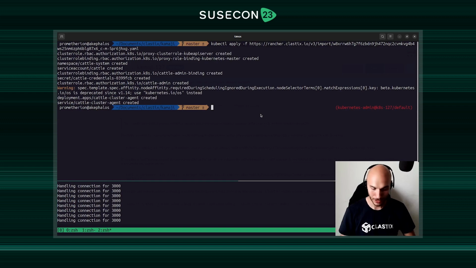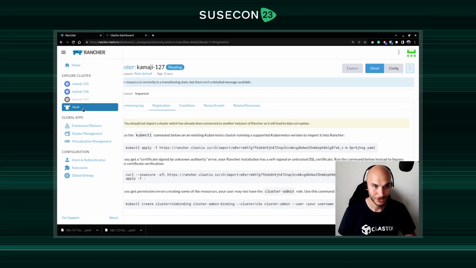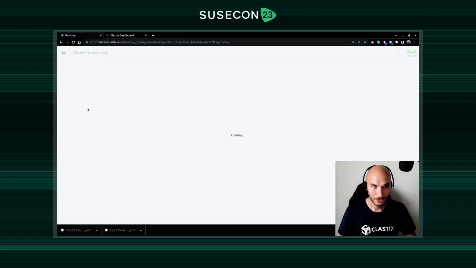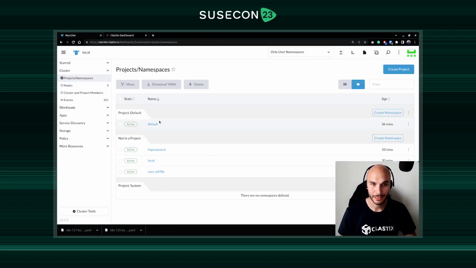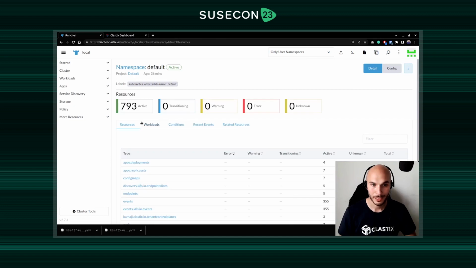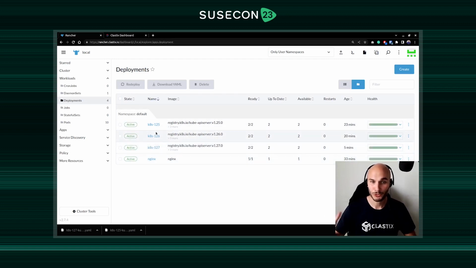In the meanwhile, what we can do is to try to understand how our integration with Rancher and Kamaji works. So in the local cluster, as you can see here, we have the default namespace where we got our deployments that are the control planes running as regular pods. So here, as you can see, the control plane is running as regular pods in a deployment.